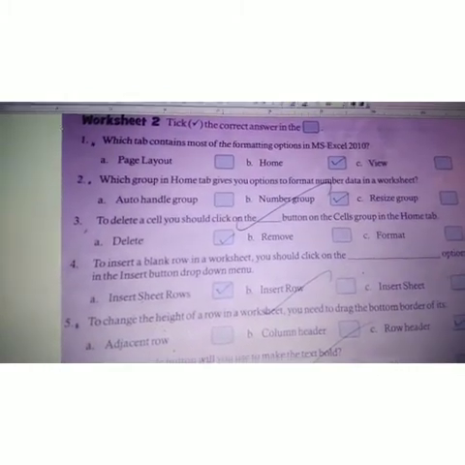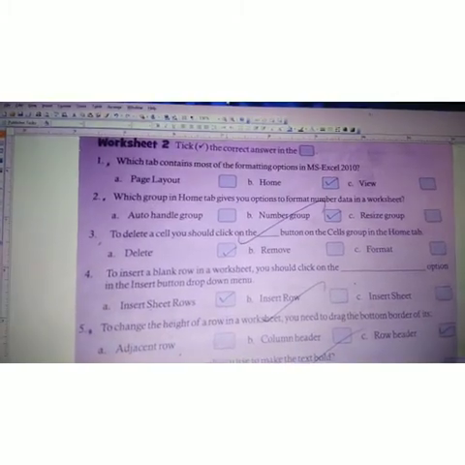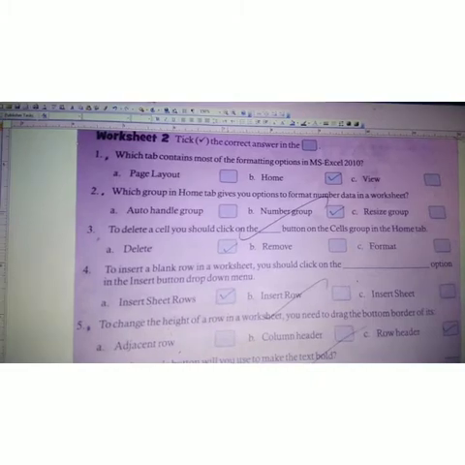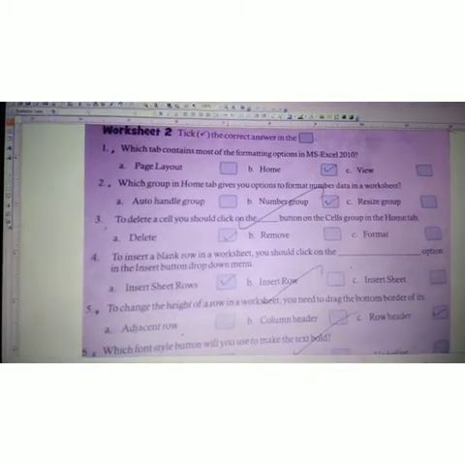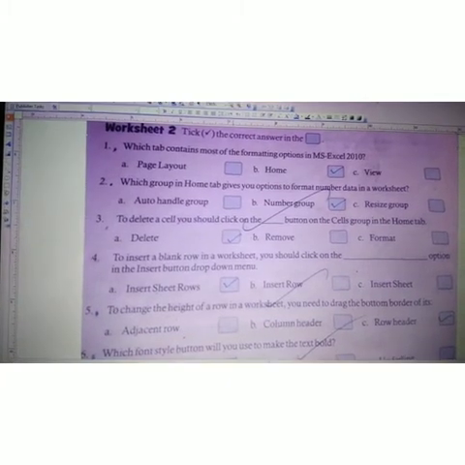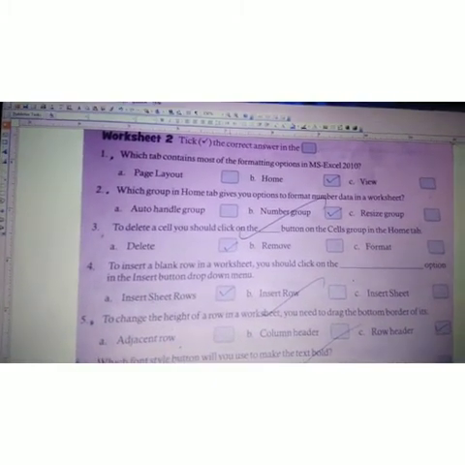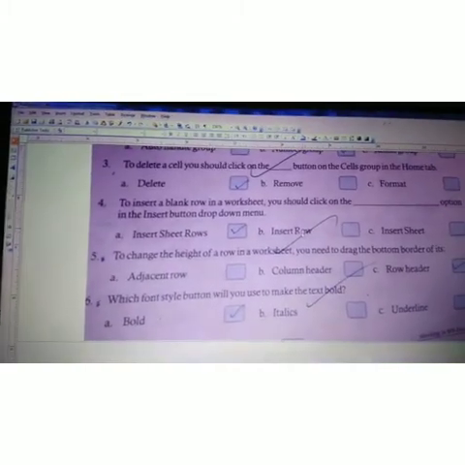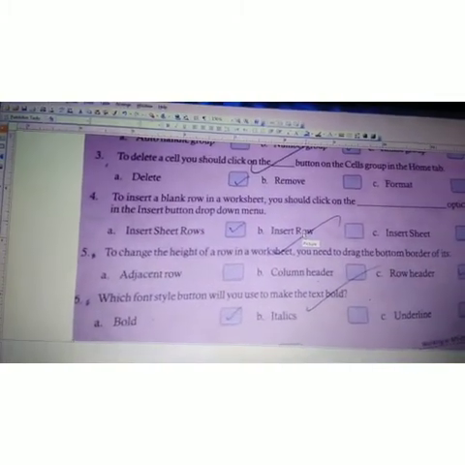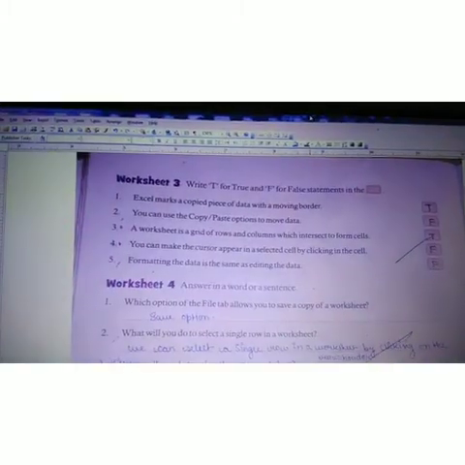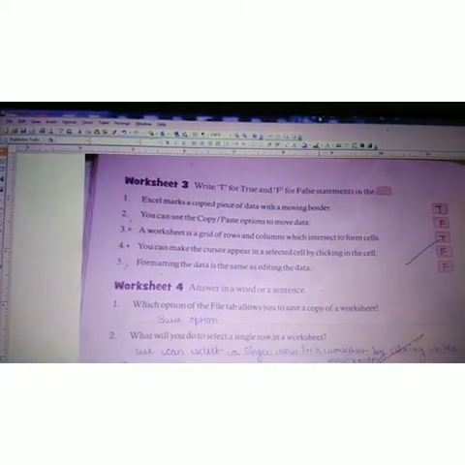Fourth, to insert a blank row in a worksheet, you should click on the dash option in the Insert button drop-down menu. It is the Insert Sheet Rows option. Fifth, to change the height of a row in a worksheet, you need to drag the bottom border of its row header. Sixth and last, which font style button will you use to make the text bold? It is Bold.